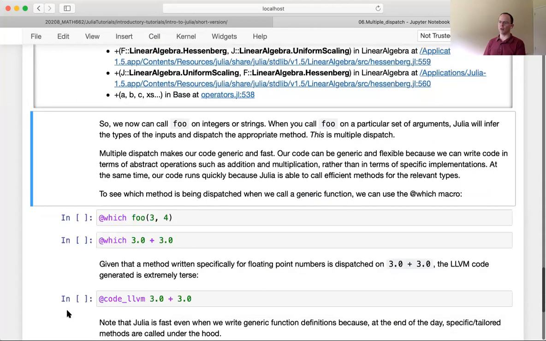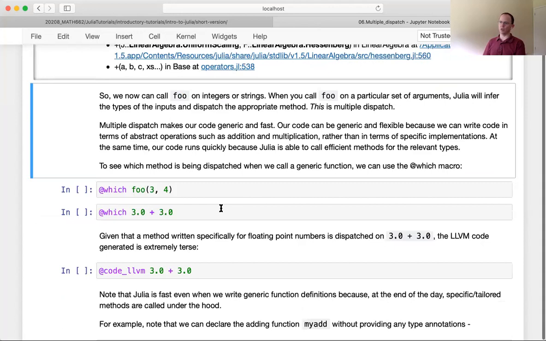When you call plus, it's actually going to go through this list in some way. I'm not sure exactly how it does it. And it'll find the method which is the most specific method for the types of objects that you're calling it on.